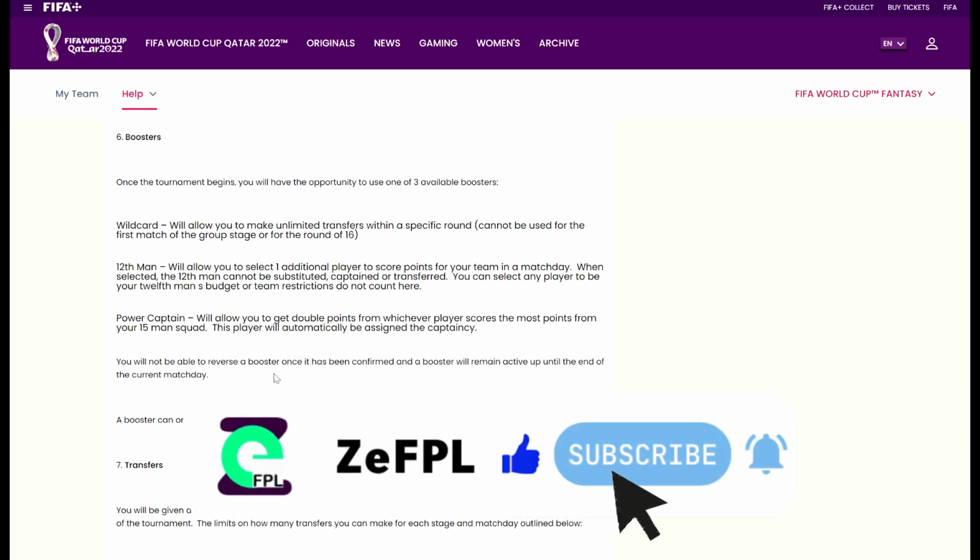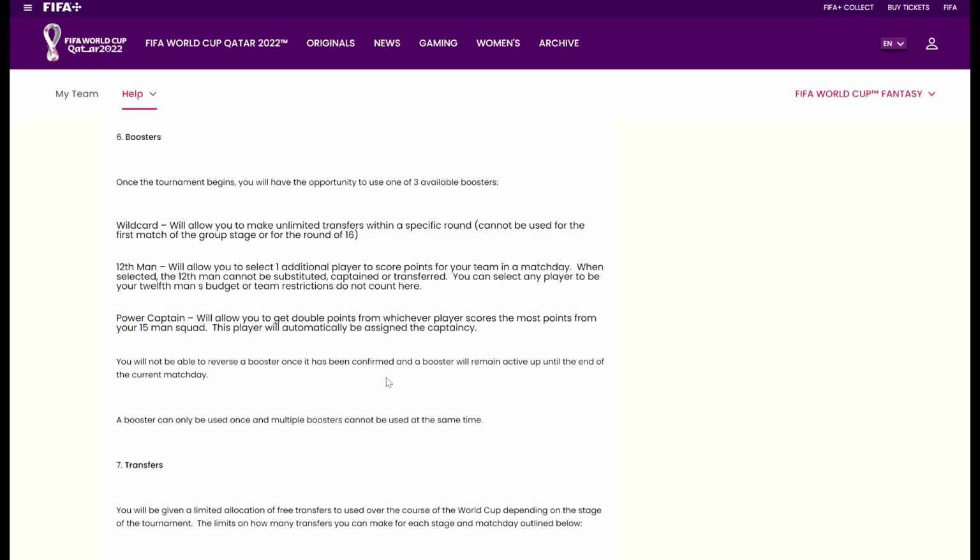You'll not be able to reverse the booster once it has been confirmed, and the booster will remain active up until the end of the current match day. So once the booster is activated, it cannot be reversed. You need to be sure, and you need to play that chip on the current match day. A booster can only be used once, and multiple boosters cannot be used at the same time, so you can't choose more than 1 booster during the same match day.